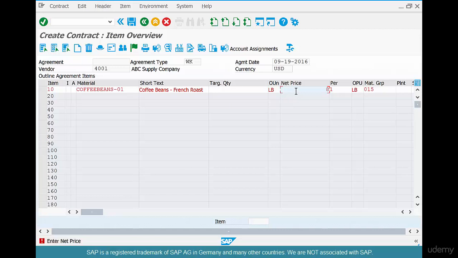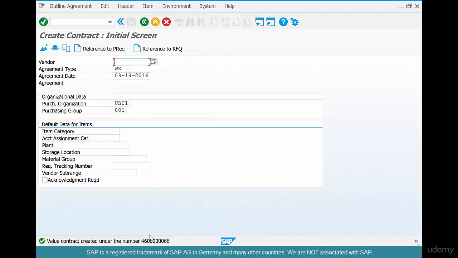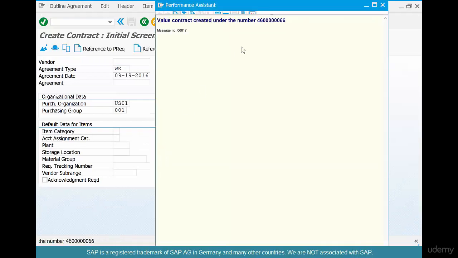say $8.50 per pound, right? Now remember, it's not asking you for the quantity because it doesn't care. You could procure as much quantity as you want, and the price is going to be $8.50 because the overall commitment is for buying $500,000 worth of coffee, flour, sugar, anything that you have negotiated with the vendor. Save it, and note down the value contract, right?